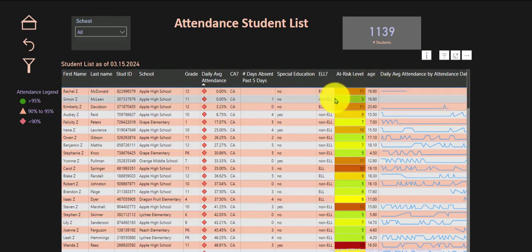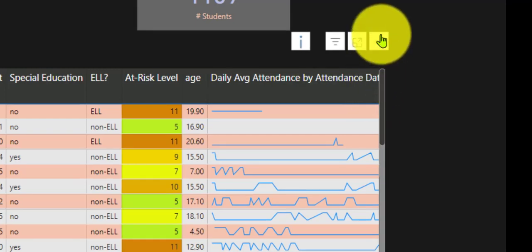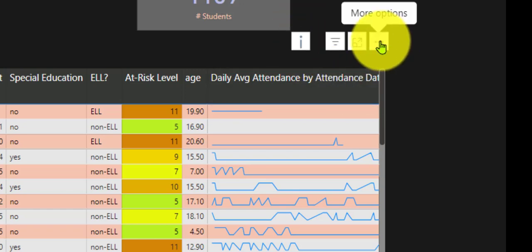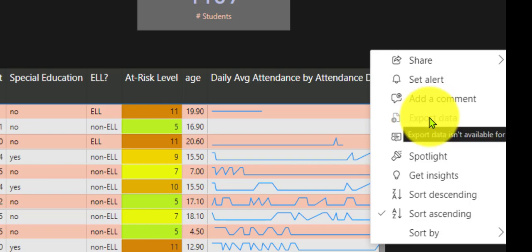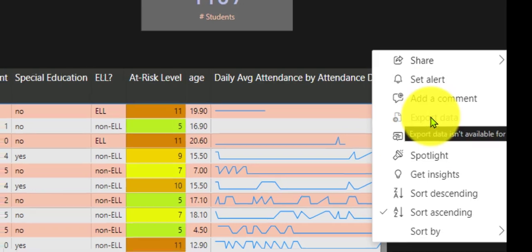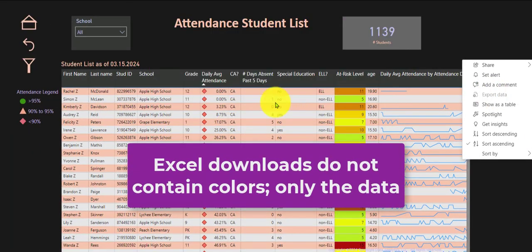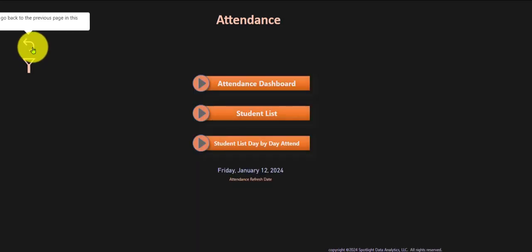If I'd like to download this report and print it out or download as an Excel spreadsheet, I can go ahead and do that. Over here, put your cursor over this corner and you will see three dots, more options, and I can click here and this will export the data. You will be able to export it as an Excel spreadsheet. You will not see colors in the Excel spreadsheet, but the data will be in the spreadsheet. Okay, so we're going to go back.